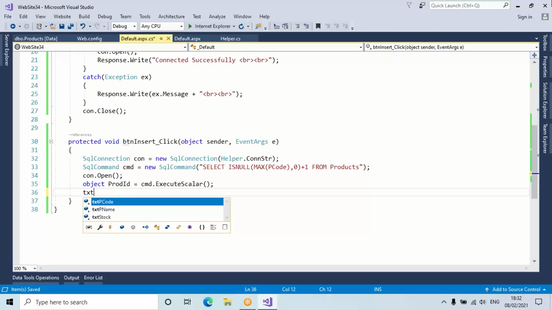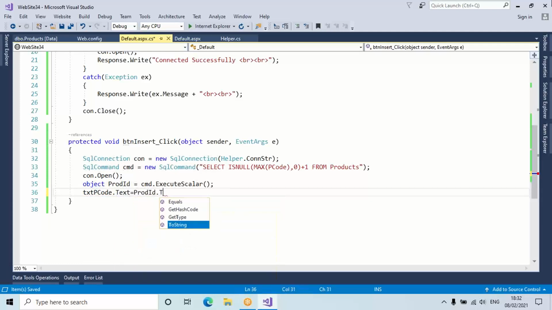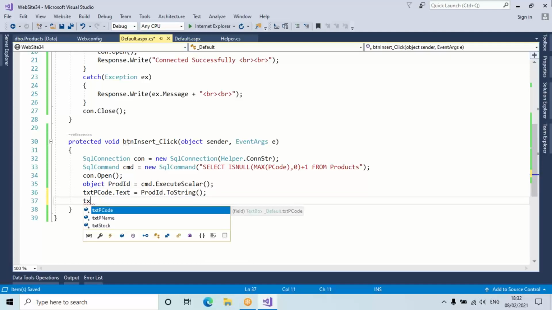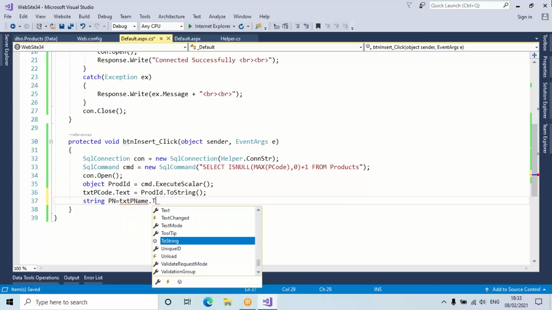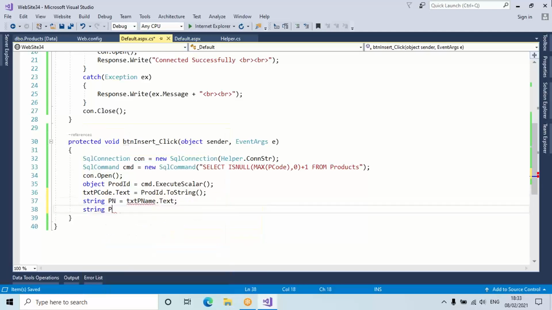txt p code dot text equal to product id dot to string. Then the rest of the things. String pn equal to txt p name dot text, string product stock equal to txt stock dot text. Here I'll write shortcuts: pn, ps, product name, product stock. Now what do you want to do?